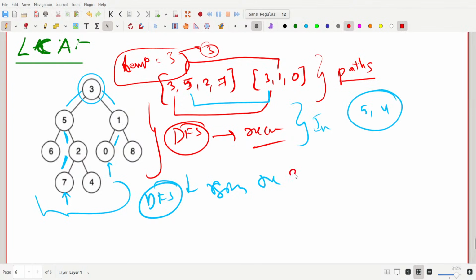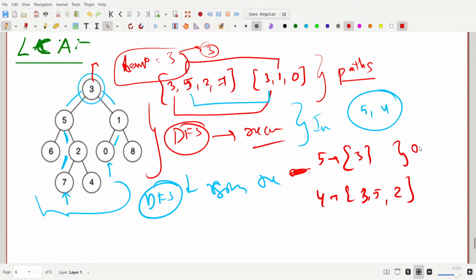In ans, I have two array lists. For 5, I had only 3, and for the other array list I had 3, 5, comma 2. You can't see them because these are in the form of addresses, not in a basic human readable format. So look, at 5 we had only a single element.